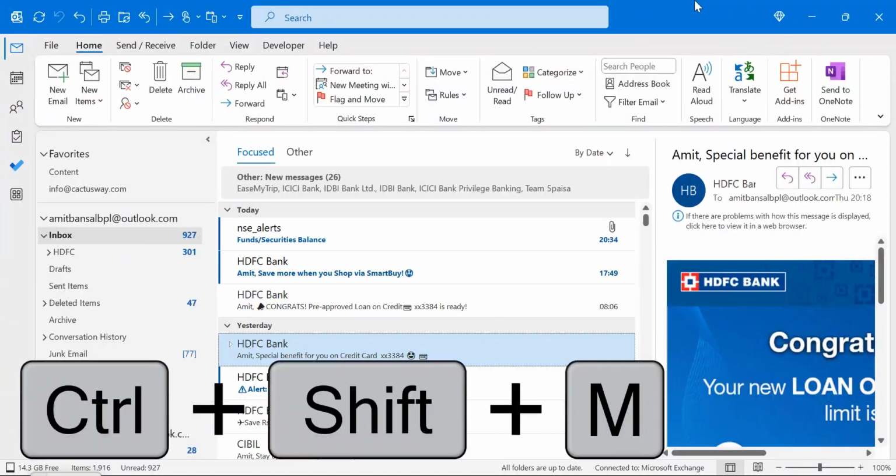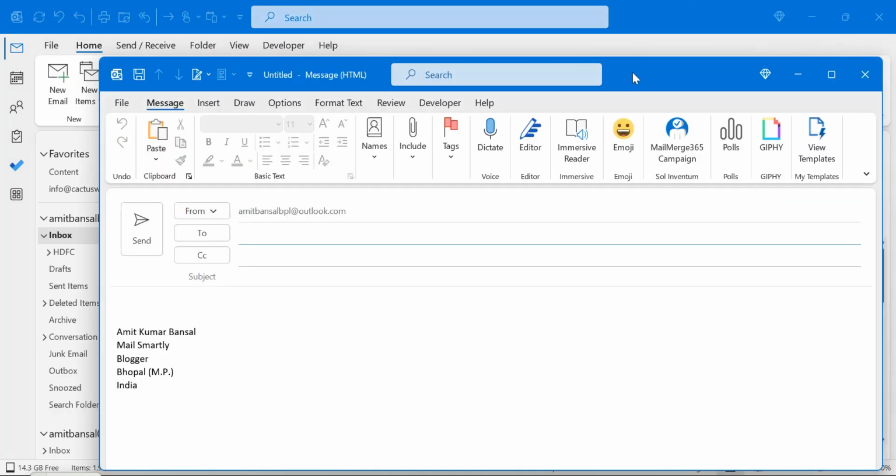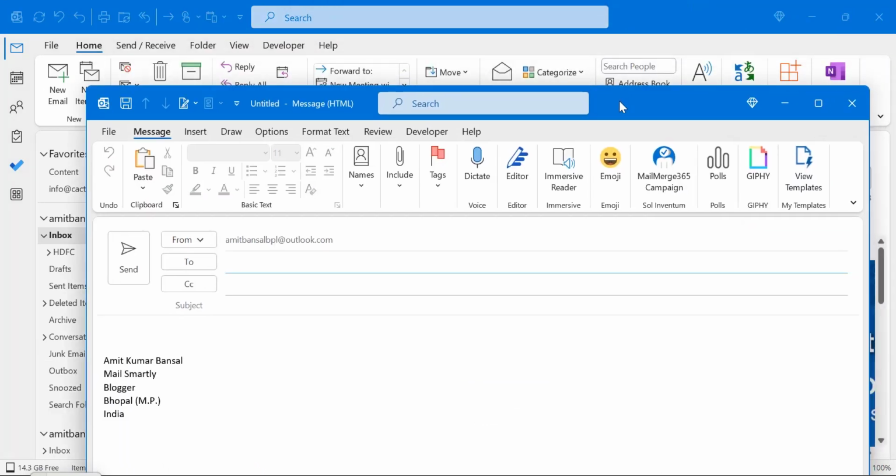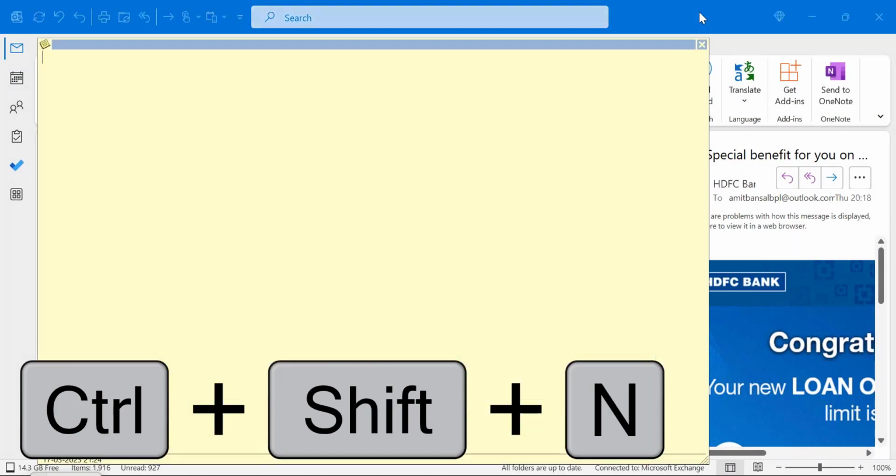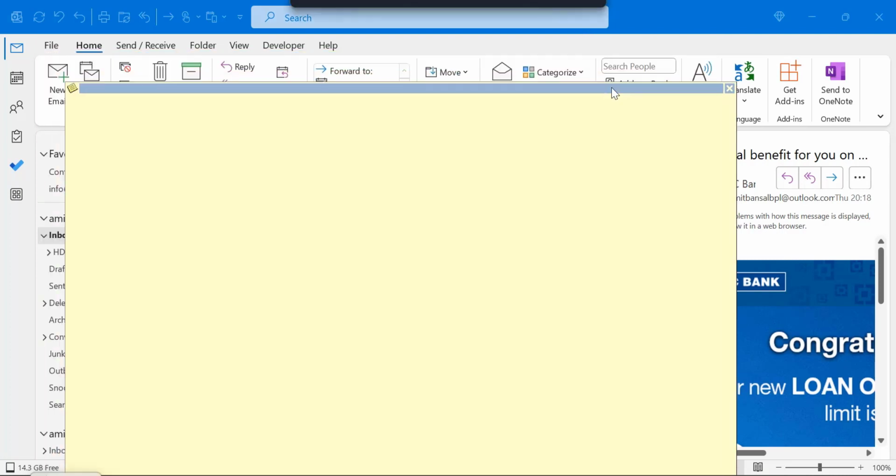Now the next one is Control Shift M. That will open a new email window. Here you can simply use this shortcut to create a new email, enter the details like email address, subject, your content in the message body, and simply hit the send button. Next is Control Shift N. That will open a new note. Here you can create a new note which will be saved in your Microsoft Outlook.